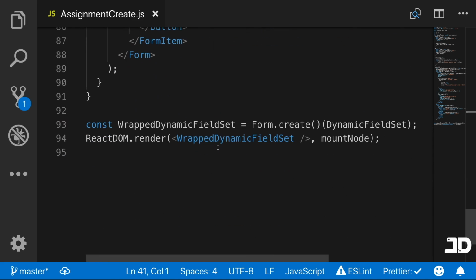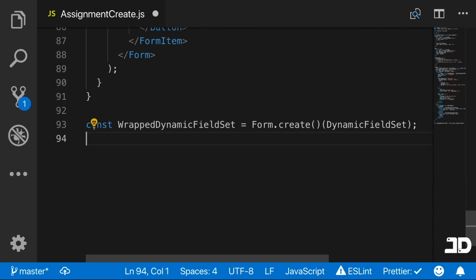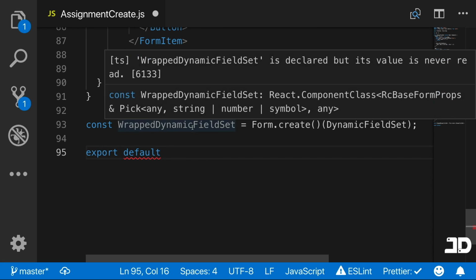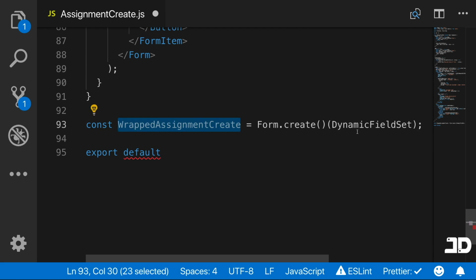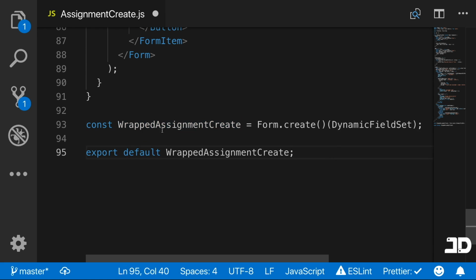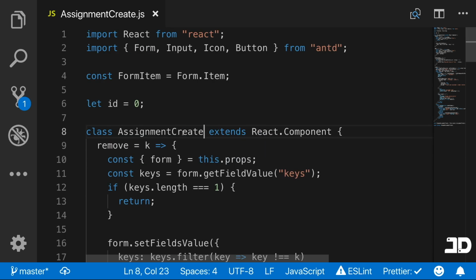And so let's just take a look at what this looks like. We also don't need the React DOM render, and we'll say export default, and let's call this the wrapped assignment create, and export that as the default, and then just make this the assignment create like that.